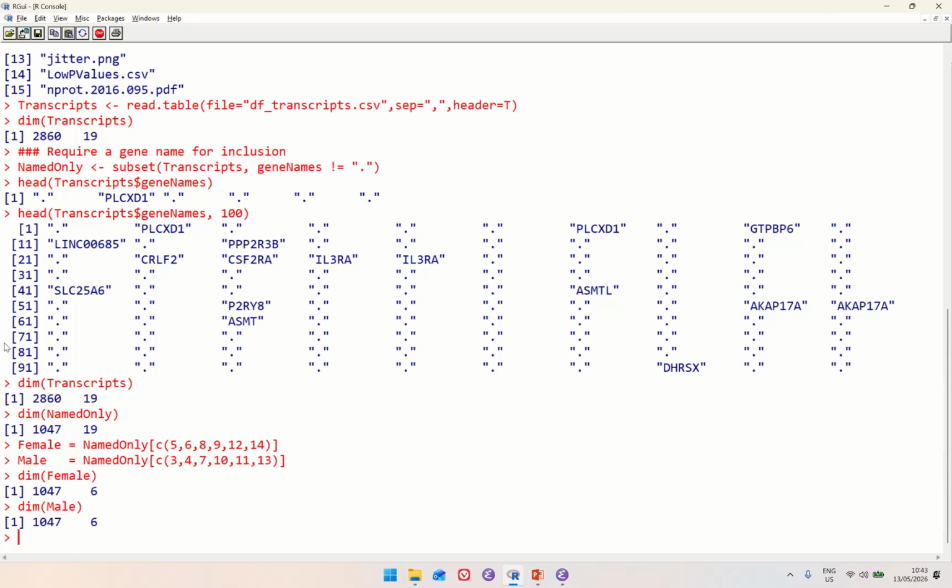All right, so what craziness happened here? We started with transcripts. We dropped down to just those rows with explicit gene names. Now we've provided 5, 6, 8, 9, 12, 14 and called that female for some reason. And we've chosen 3, 4, 7, 10, 11, and 13 male and passed that to male. This is a little weird, isn't it?